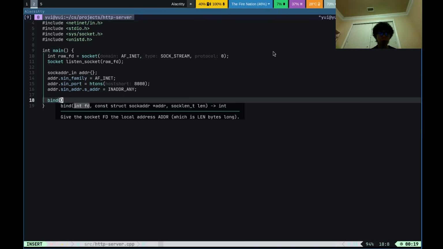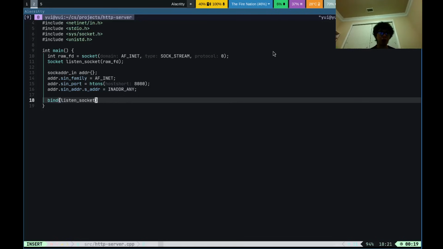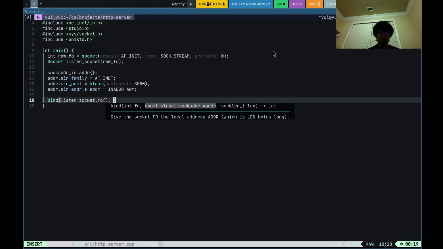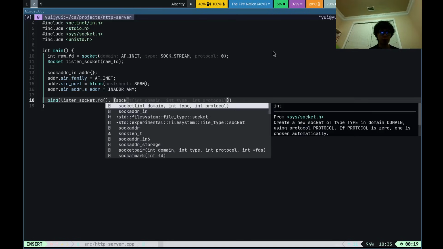So now we will bind our listening socket with our address configurations. And because our listening socket is now an object, we will have to use the FD method to get the value of the file descriptor. That's why we need that. And then everything is the same.